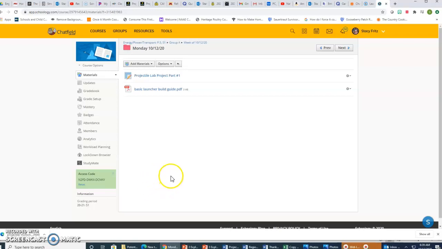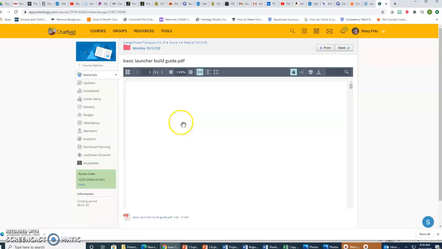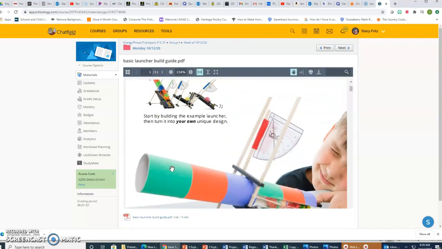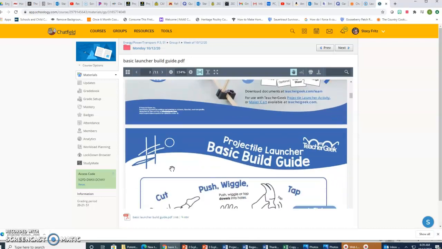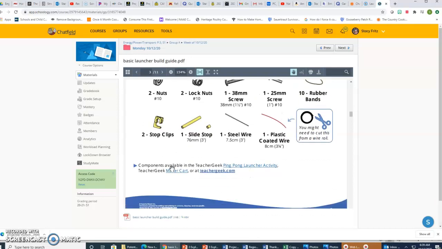Hello there. So today we're going to be building our projectile and creating our lab for it. The materials that I sent home with you are going to follow this basic launcher build guide, and shouldn't require too much extra for you, but there's a few directions and things there.